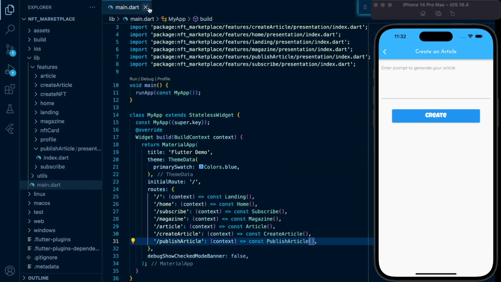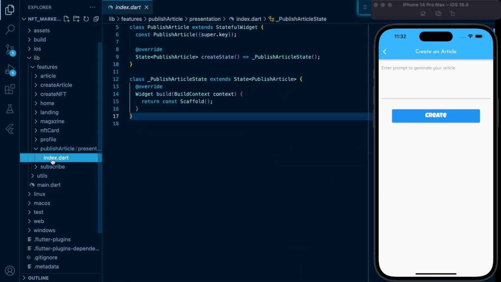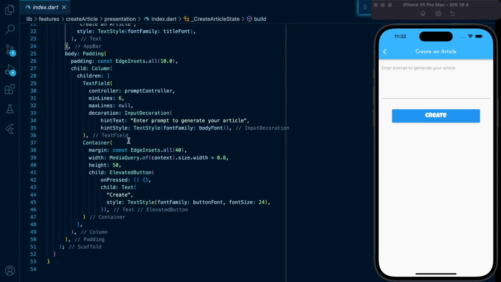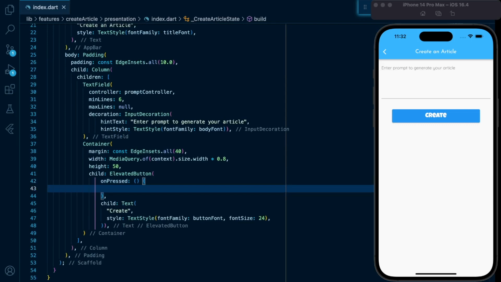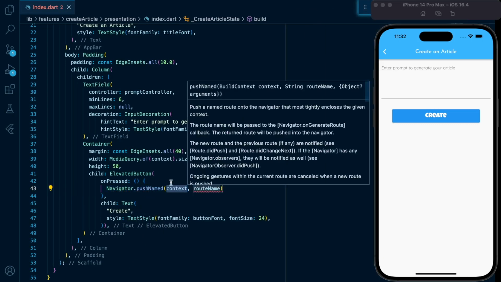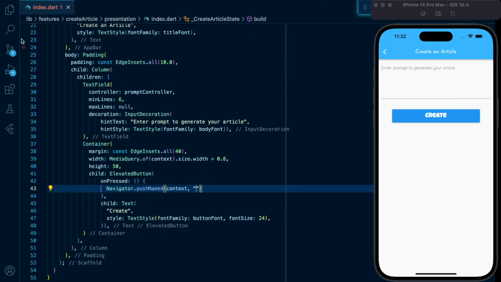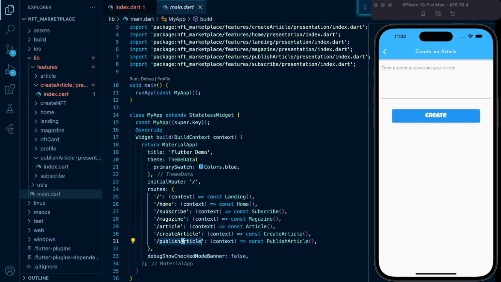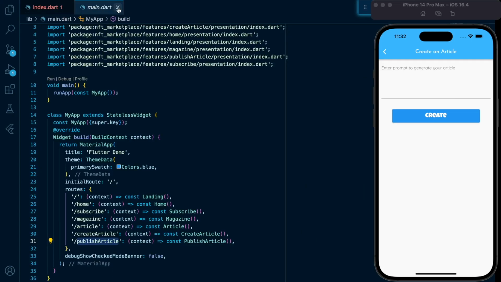In short, we just created a route for it, and we're going to head over to its folder and design the publish article screen. But first, let's set the navigator on the create button in the create article screen, so that when you click on it, it directs us to the publish article screen.